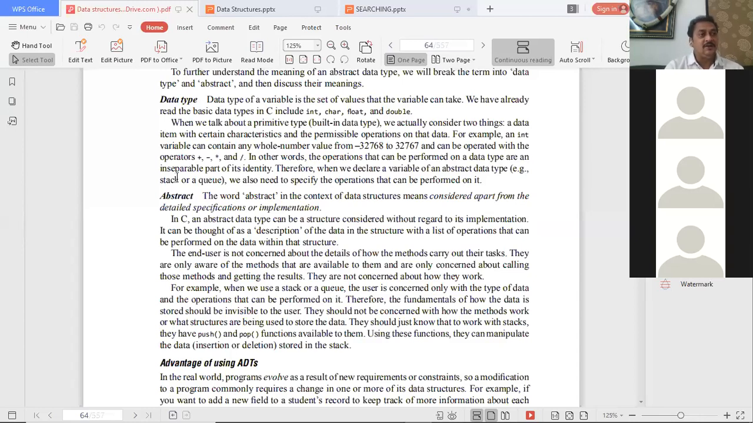Suppose it is an operation like push, we write some function. If it is a pop, we write some function. We call those functions whenever it is required. Yes, sir, whenever we require it.